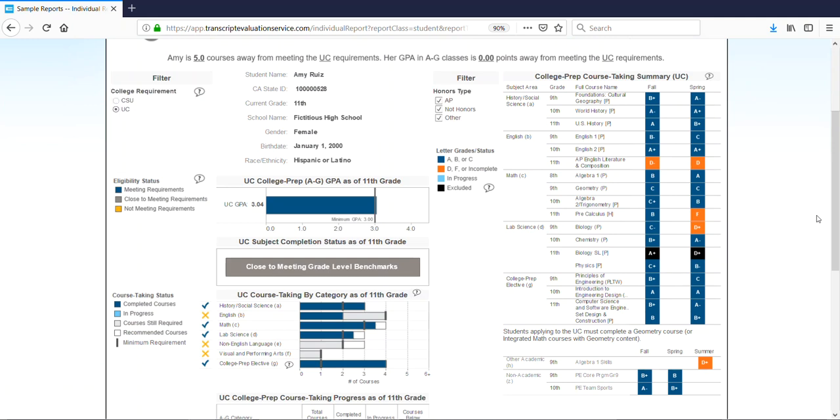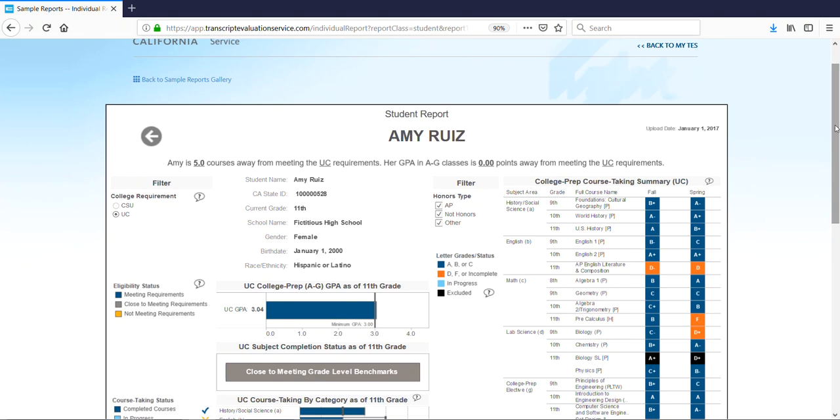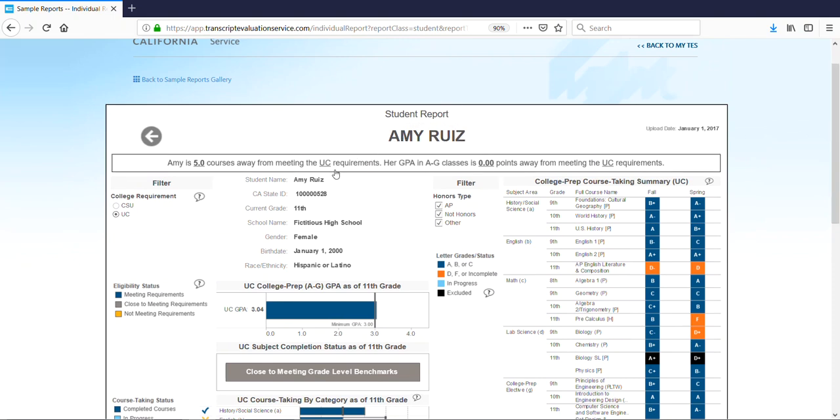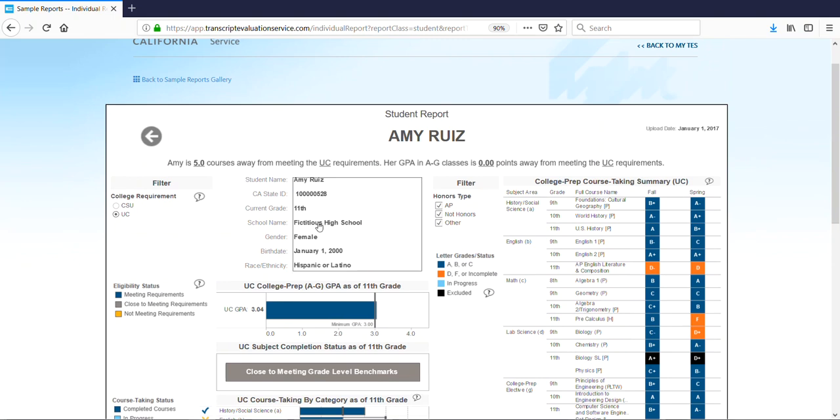The TES Student Report gives you an in-depth view of a student's progress toward both UC and CSU minimum eligibility requirements for admission, including course-taking benchmarks, GPA, and grades received in individual courses. So starting at the top of the screen, you will see the student's name and identifying information, as well as demographic information of the student. I do also want to point out that the upload date here is January 1st, 2017. So this is important because when you are reviewing a report, the report is accurate as of the date that you see here.